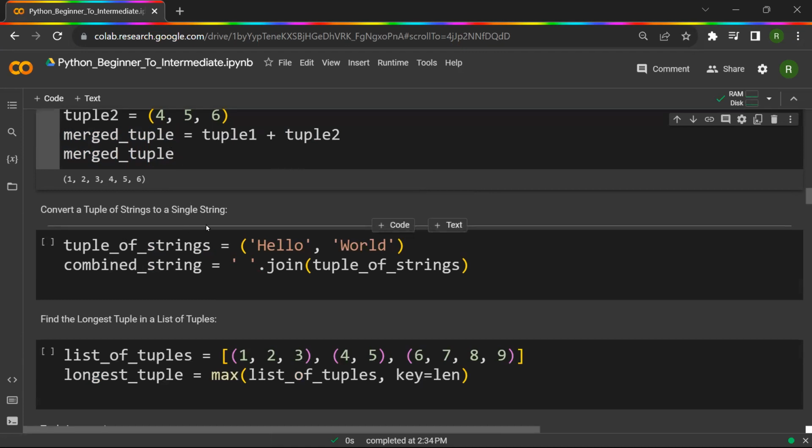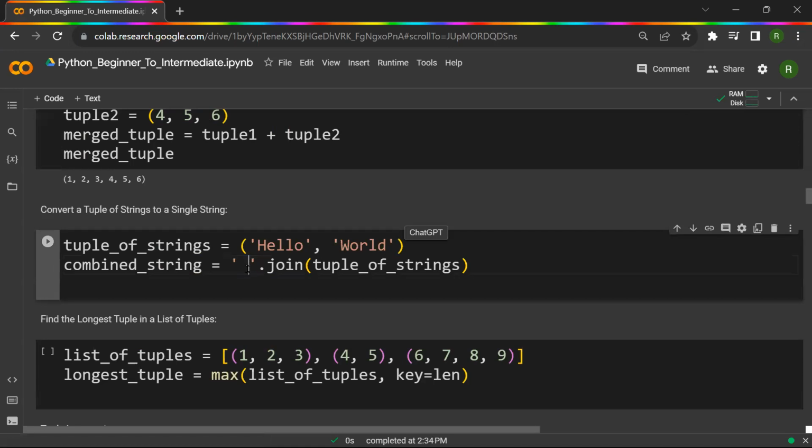Convert a tuple of strings to a single string. How do you do this? Tuple of strings equals hello comma world, right? So combine the string equals. Simply use this. Space is mandatory, and for the join operation you can use the join function over here. And what is the variable that we have created?